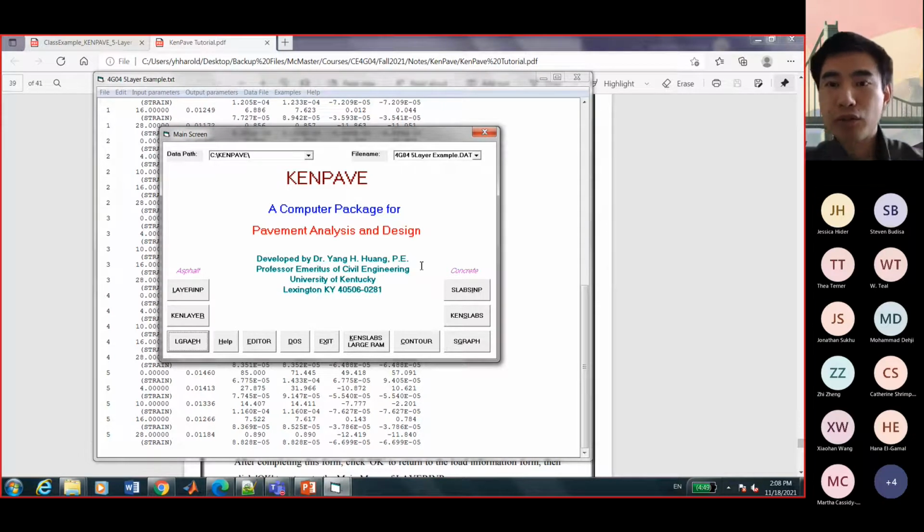I will also recommend you do some practice by yourself after the class, going through the example in the tutorial. Also, if you want, you can use KenPave to analyze the stress and strain for some examples that I listed in the lecture, in the course notes. Okay. So that's for the analysis of the flexible pavement.